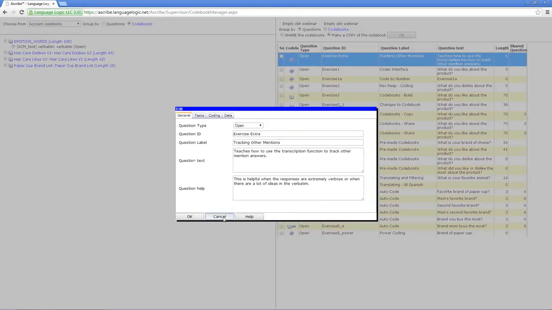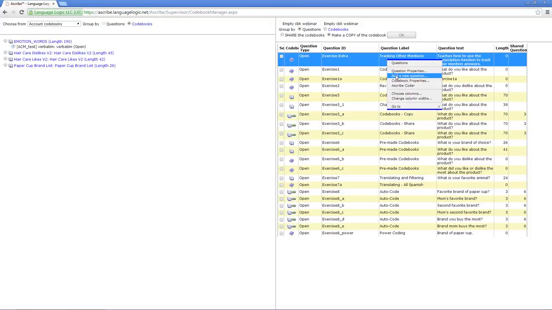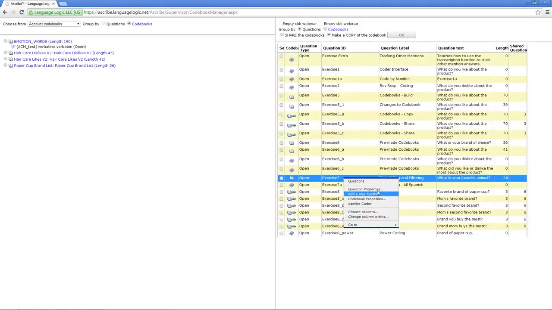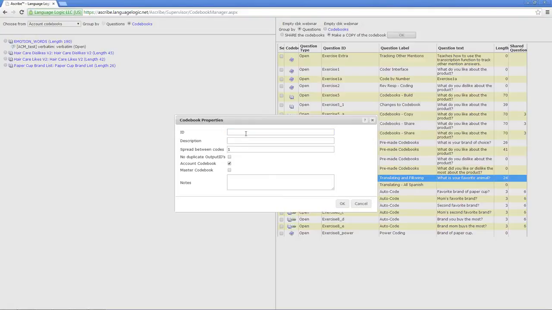So you can actually see your question properties here. You can add a new question. See your codebook properties. So if you did want to make one of these, let's say I wanted to make one of these codebooks. Let's see, what is this one? This is the animal code book. I wanted to make this animal code book, there it is, an account code book. I could go to code book properties and say, you know what, I want you to be an account code book, and this is my animal codes. I could give it a description or not, and say whether I wanted duplicates or not, and hit OK.